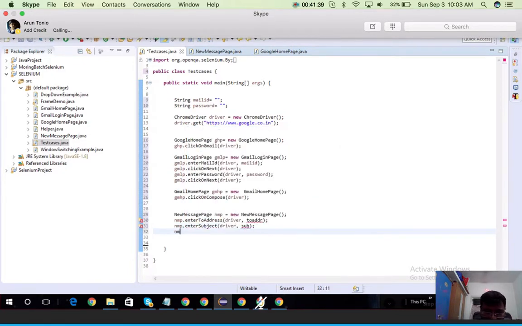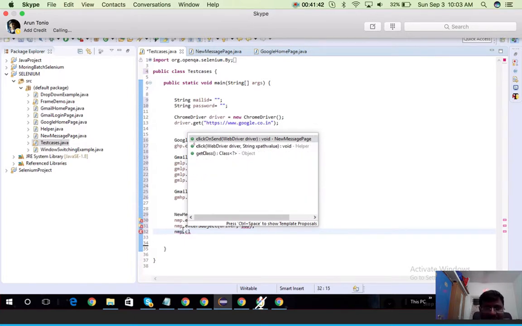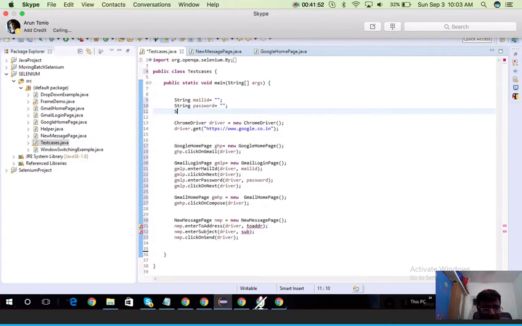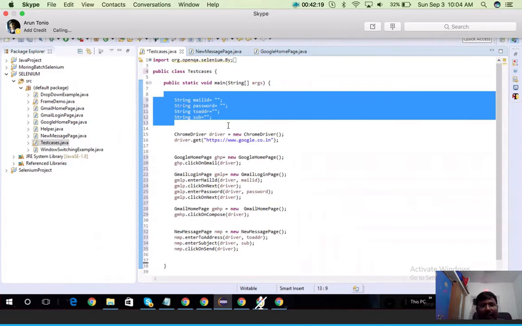And NMP dot click on send, so that the mail program will be completed. Here, to address and subject, you should take two more variables: to address, TO ADR equal to, okay? And one more thing, string subject, SUB. For now, here we will only enter this data, and then we will use it. Later, the data reading will be done from XML.